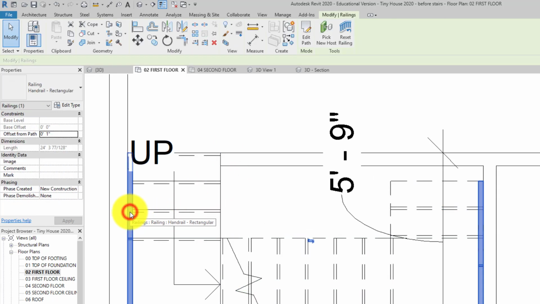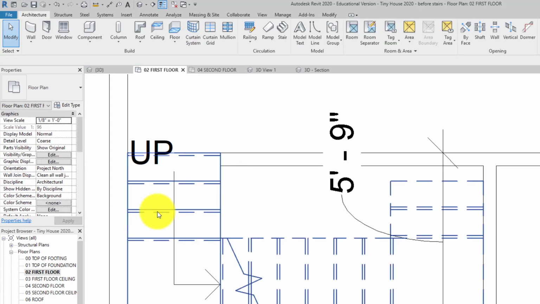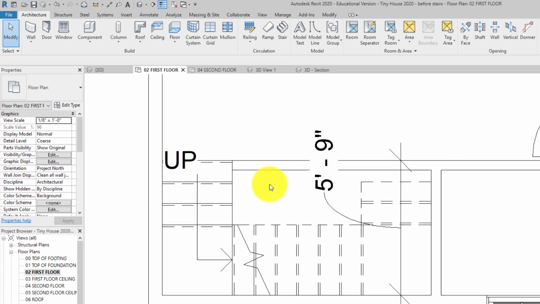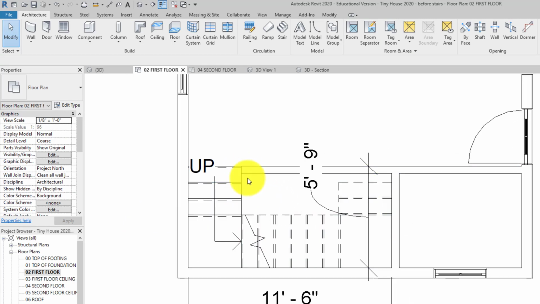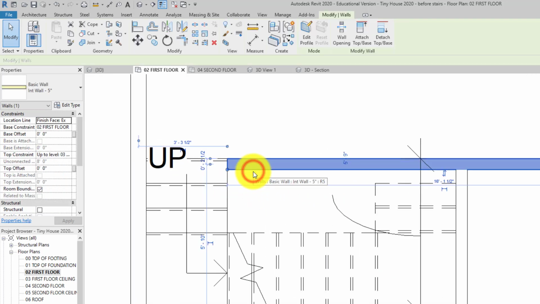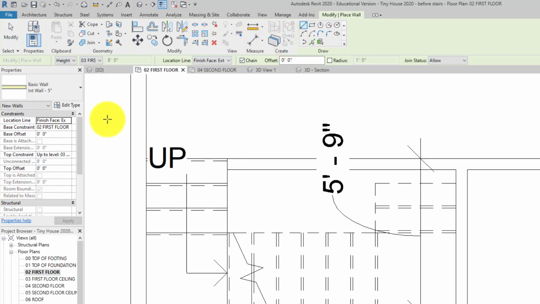We don't need this railing either. So if you just highlight them, hit the delete button, you can get rid of those. Alright, and then what we're going to put in here is actually the fireplace. So now that I place this, I can click on this and say, alright, create similar, and then finish face exterior, I think is what we want.